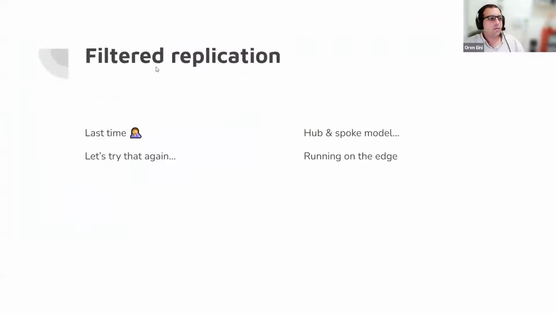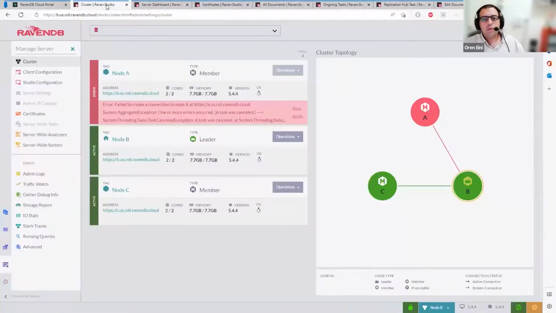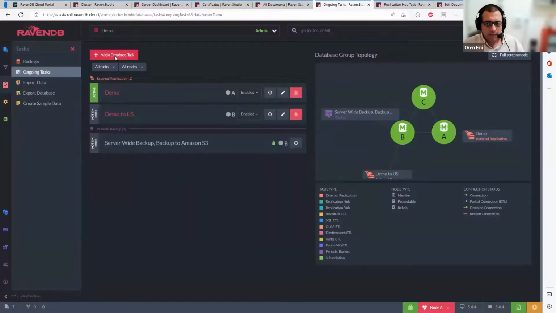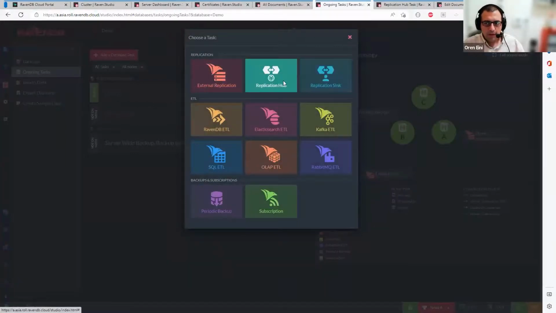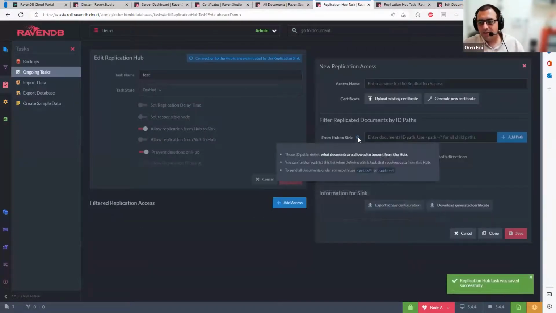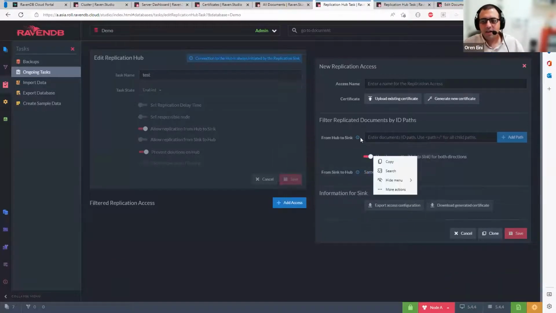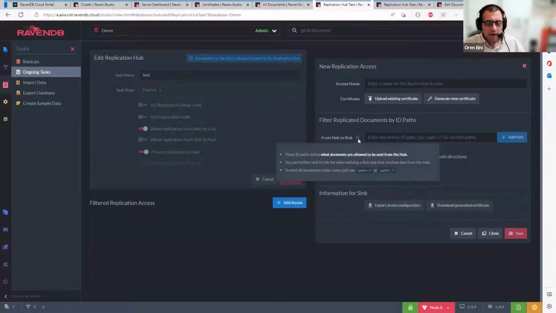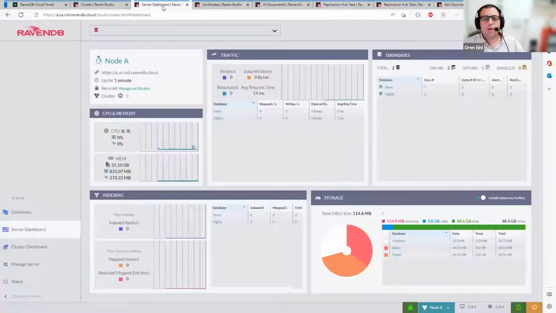Last time that I spoke about filtered replication, it was in the context of a hub application, and it didn't work. The reason that it didn't work was because I messed this up. You can see I had to have a star at the end to allow me to run a prefix. I forgot that I have to do that, and that was a setting to allow.